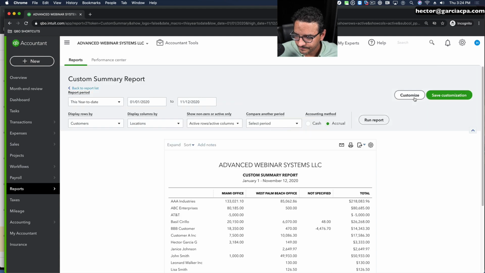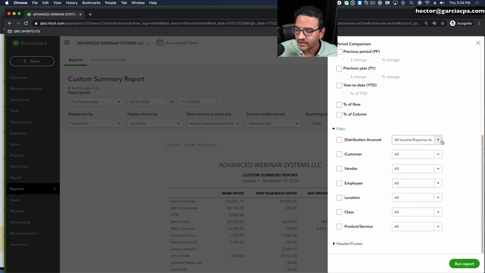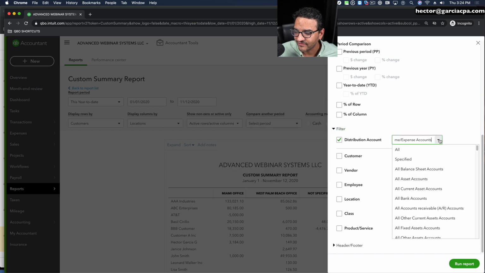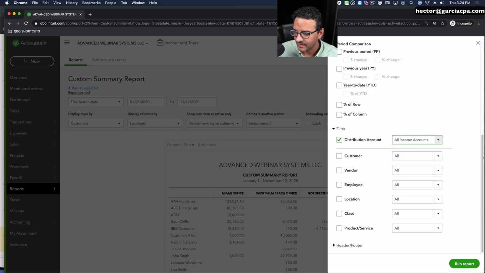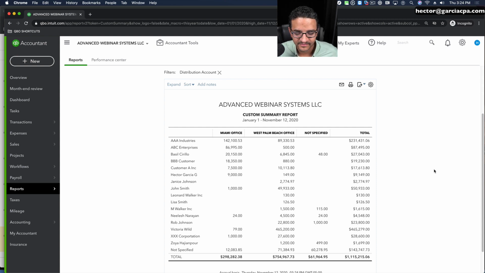The other thing is when I run a custom summary report, by default, I'm going to click on Customize. By default, the account that's being selected here is all income and expenses, which means this is a P&L type report. Anything that's income or expenses associated with that specific customer would summarize in this report. If I only want to see sales, I have to click on this checkbox where it says distribution account, and override that and change that to all income accounts, because again, I'm only trying to see sales associated with that customer. Then I click on Run Report, and then we have a different set of information.